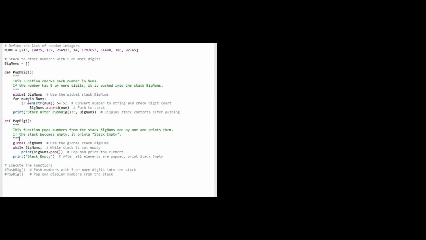After that, we have a for loop to iterate over nums. In case the length of the string num, that is each string that we are extracting from this random list, is greater than or equal to 5, big nums will be appended with that num. Finally, after the loop, it will print big nums. After this, the pop big function pops the numbers from stack big nums one by one and prints them. If the stack becomes empty, it prints stack empty.